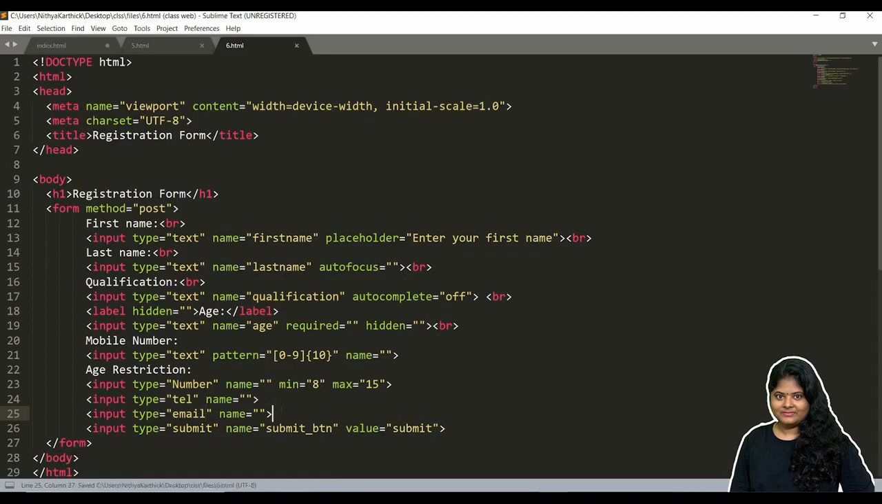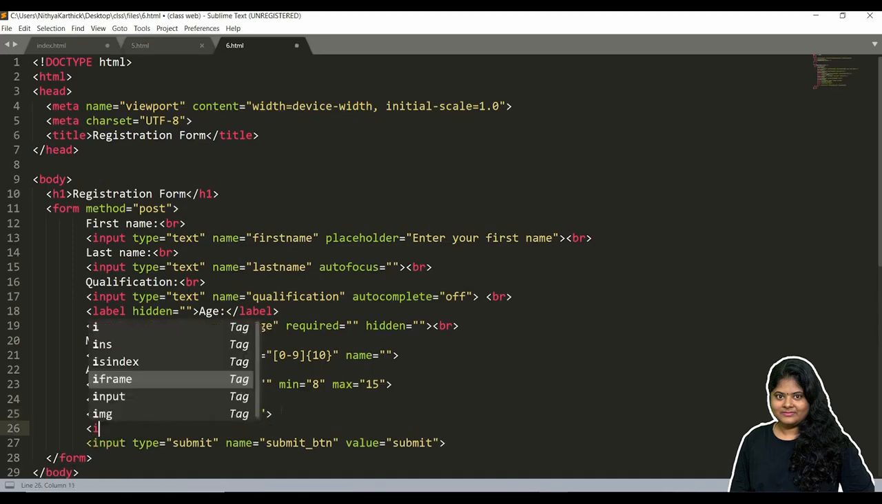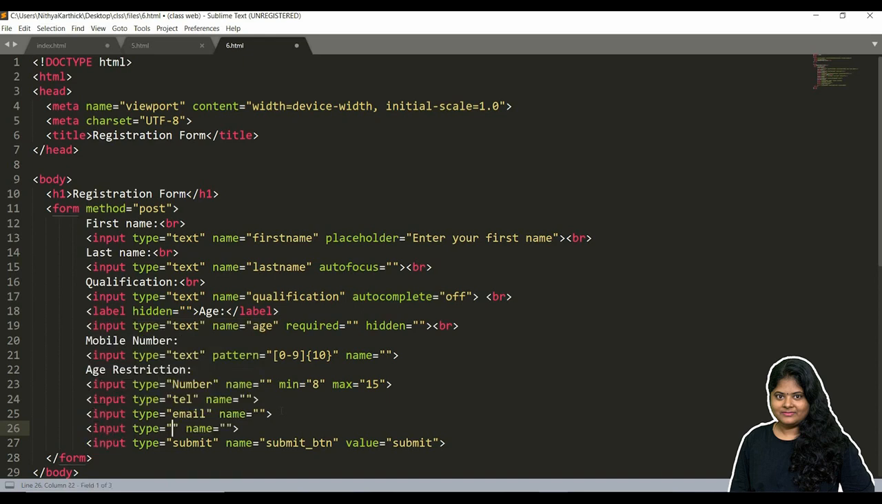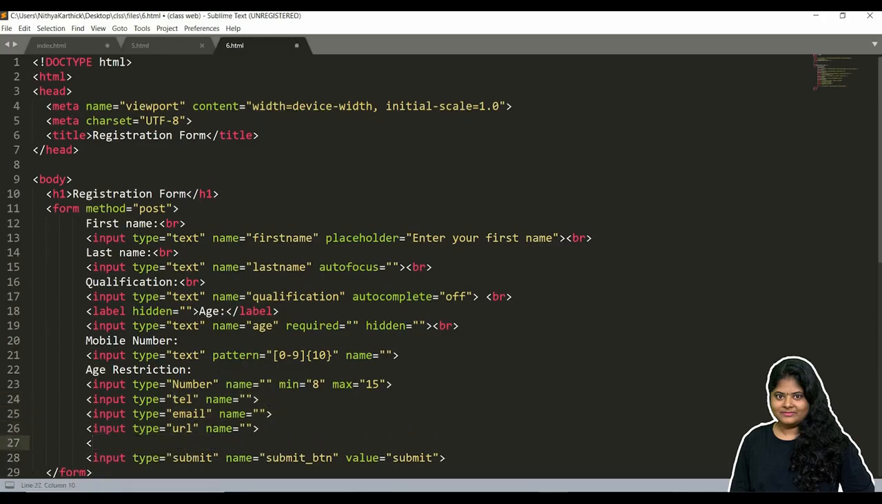Okay, so next one, very simple and similar to tel and email, is URL, right? When I give this URL, it automatically takes the format of the URL, right? You don't want to give this sort of patterns and all. But if you want to use something apart from these kinds of options, you can go with a pattern, like a password. So we have another input type, password. For this password, we want to mention a pattern. Okay, password.